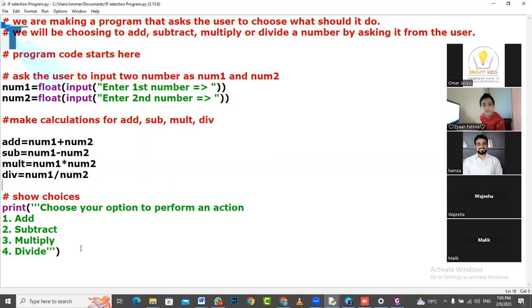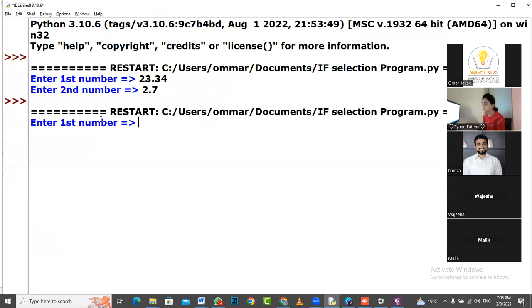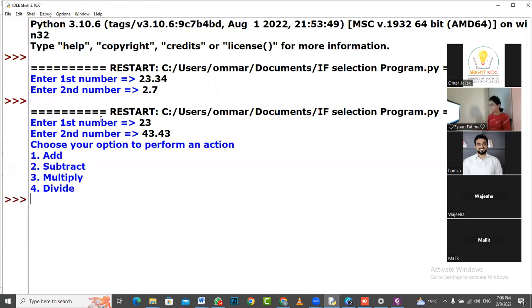Okay, so now we have got till here, saved the file. Now we will run it and see how it is working or if it is working according to our need. So we'll go to run module and see how it is working. So you add the number, you add the second number, and it gives you the options that you wanted on your screen. So you have got options here.